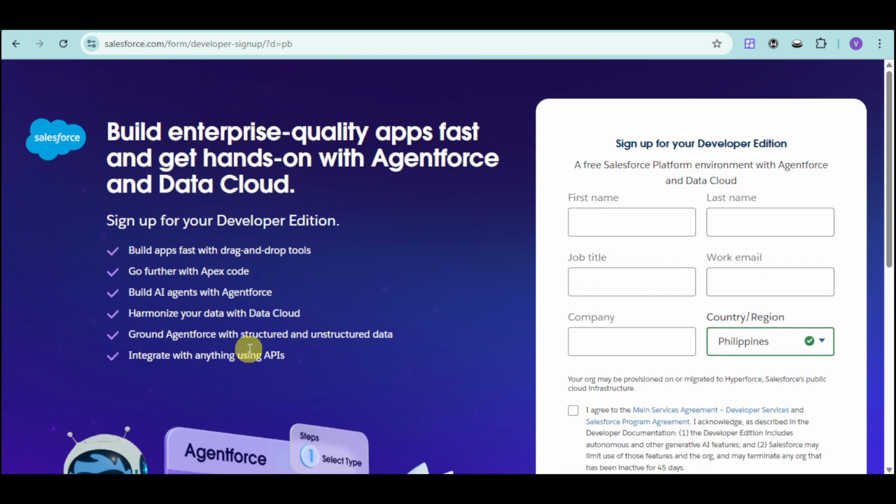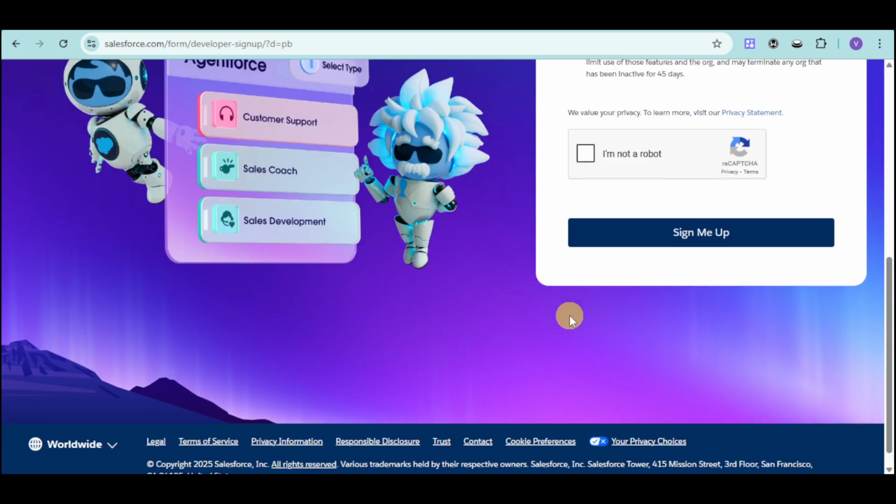So make sure to abide by Salesforce rules in order to get the most out of your Salesforce Developer Account option. So just input your details, then sign up, and from in there, just follow the on-screen instructions in order to successfully create a Salesforce Developer Account.